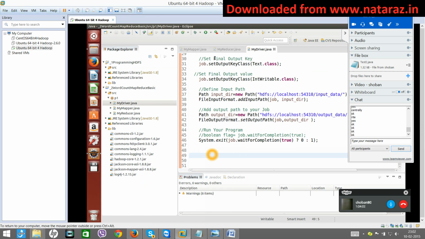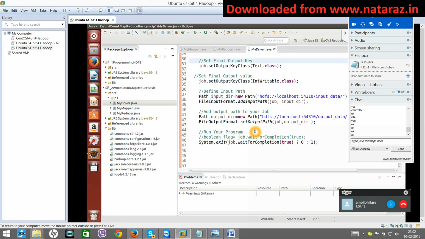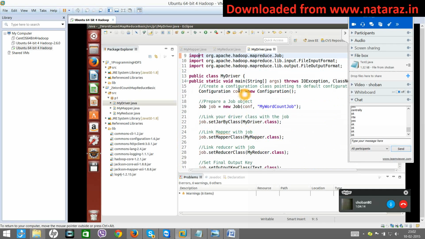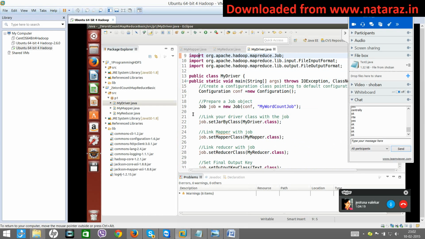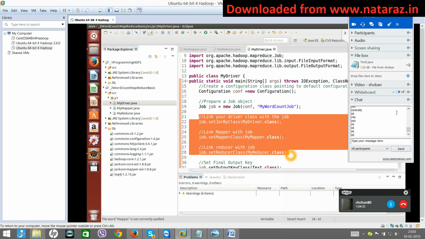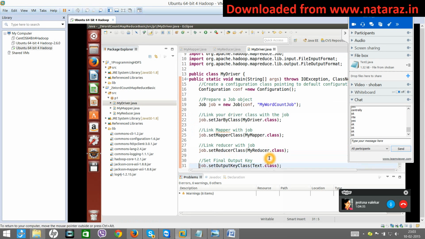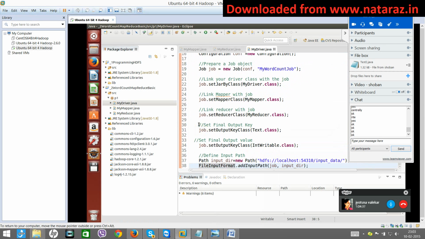Alright, so let's recap once again this driver program. It is very important. The first step is create the configuration object, because if you don't create the configuration object, you will not be able to create your job, isn't it? Next, create your job. Once you create your job, you link your mapper, you link your reducer, you link your driver class. Then you define your output key and output value.